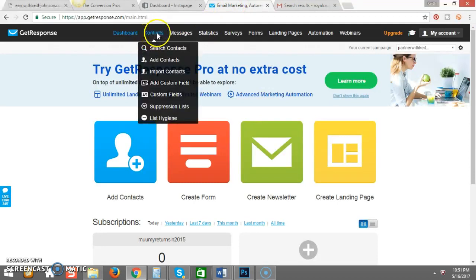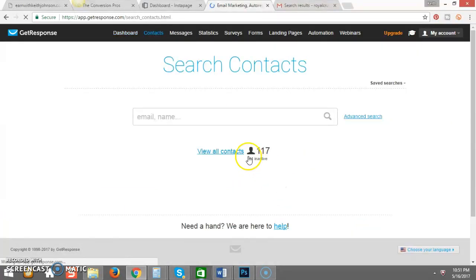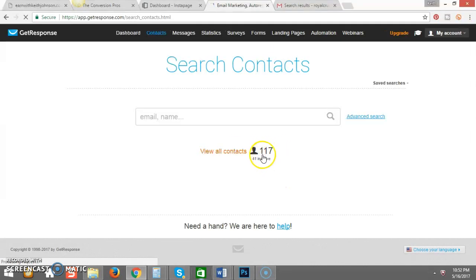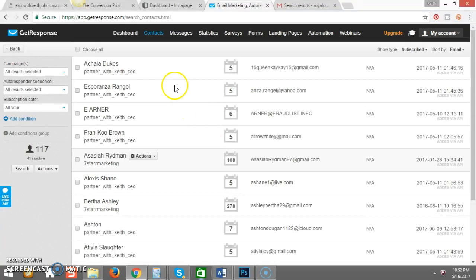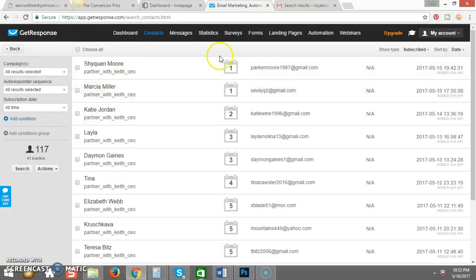Now, when you log into your GetResponse account, you can come to contacts where it says search contacts, click search contacts, and this gives you full control over how many people have come in. I have on this new campaign 117 people. View all contacts. And you can come over here to the upper right corner if you want, and you can sort by email. You can sort by name, date, or origin. I like sorting by date, and at the top, it'll give me the latest person that came to my website.